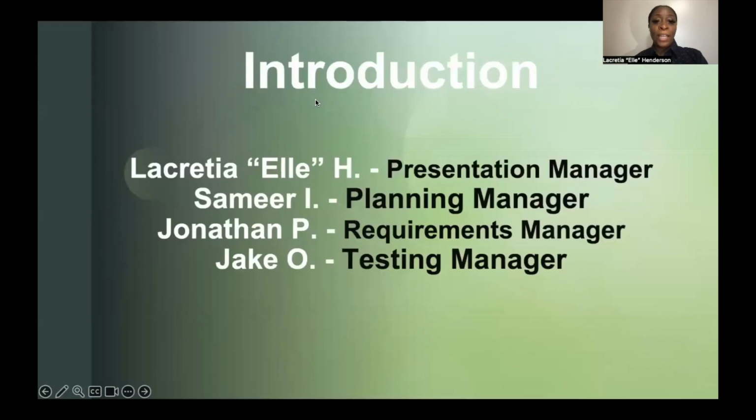So what will you be viewing today during the requirements and design concept demo? You'll be seeing our planning documents, the requirements documents, as well as the testing documents. So without further ado, what we've all been waiting for, let's get into those planning documents.